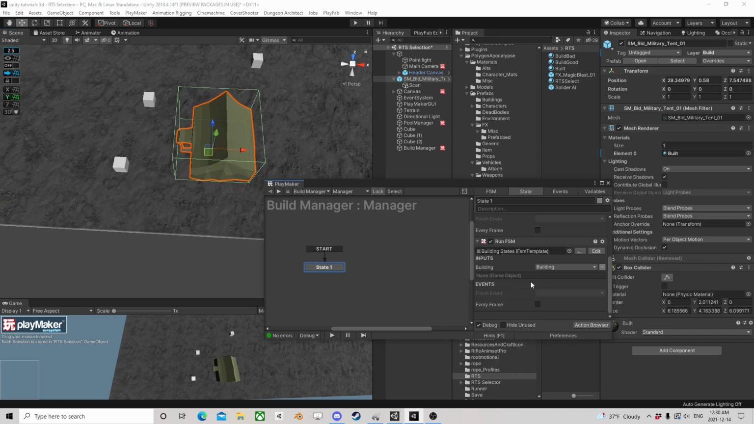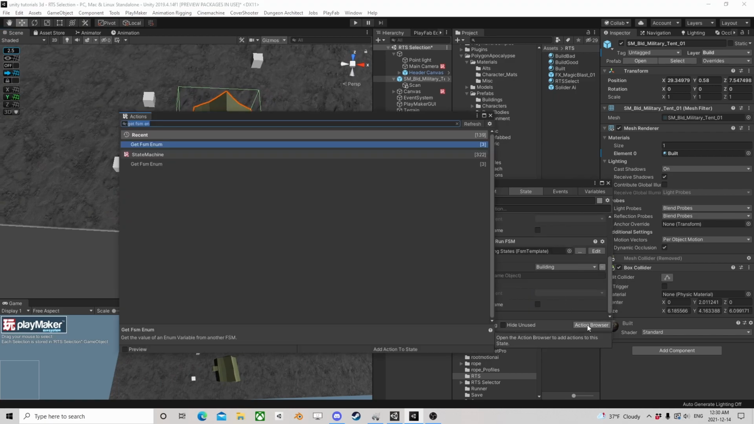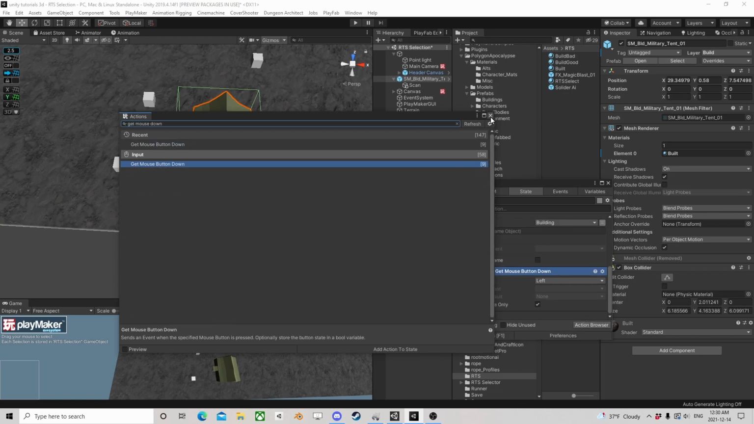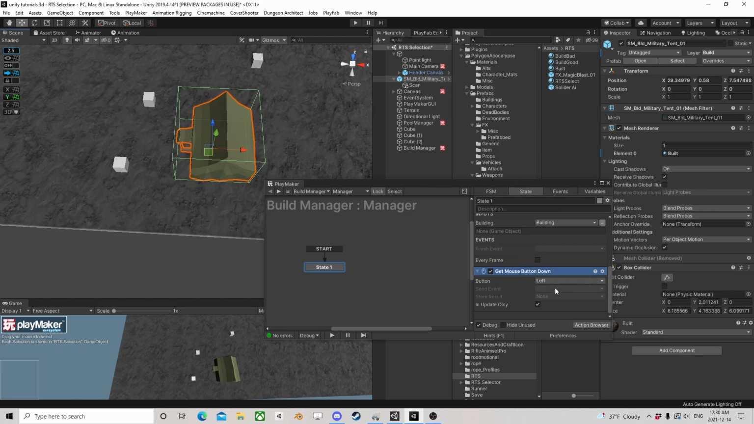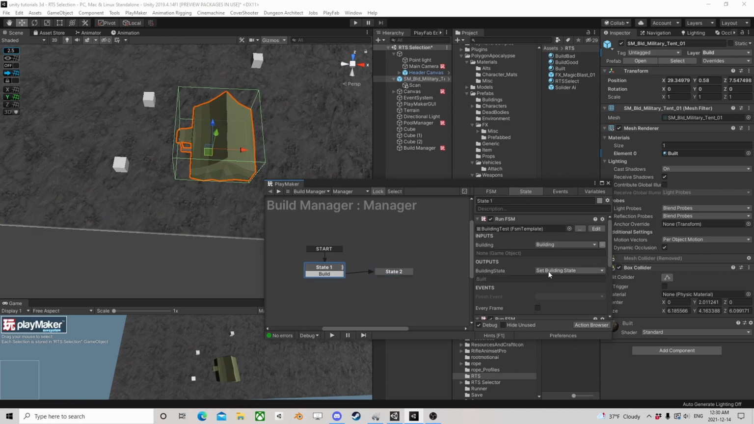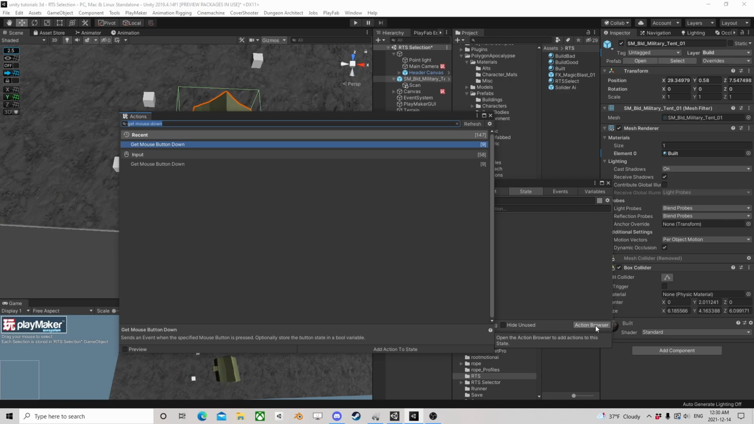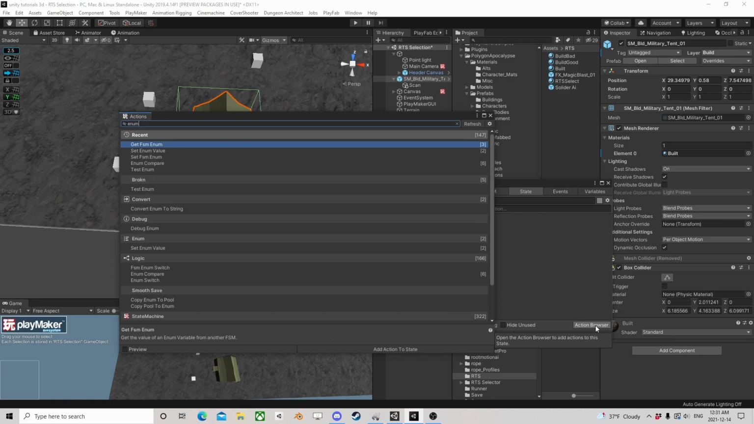Now, what if we get mouse down? Now, if we get the left mouse button down, we could say, let's say build for an event. So if we build, what do we need to do? We need to know if this set building state is in a good position, right?